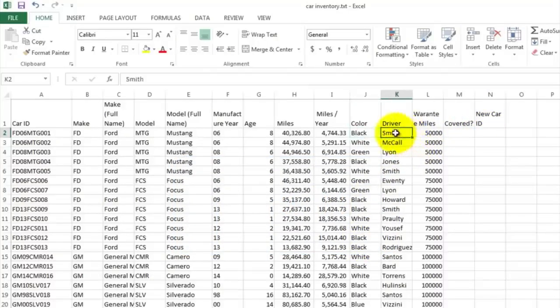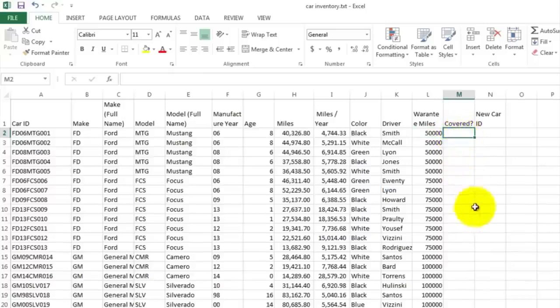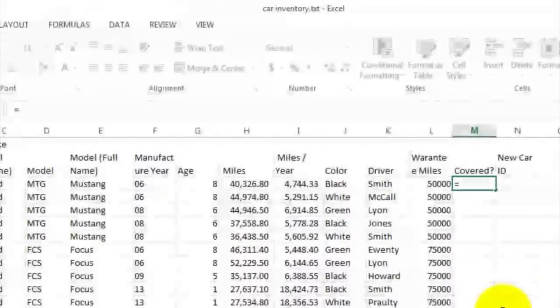The principal driver shows the last name of each employee. How many warranty miles are there on this car? This is a 50,000 mile warranty, and this car is just barely under the warranty. It still has 10,000 to go. Well, the question is, is this covered under warranty? That's the formula we're going to do next. And so we'll do an if calculation.